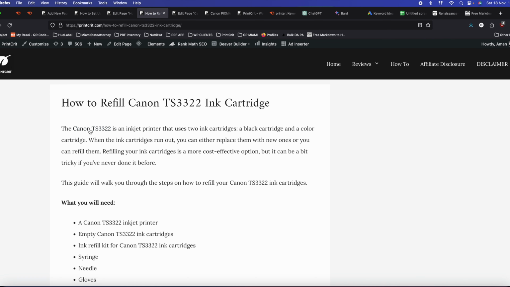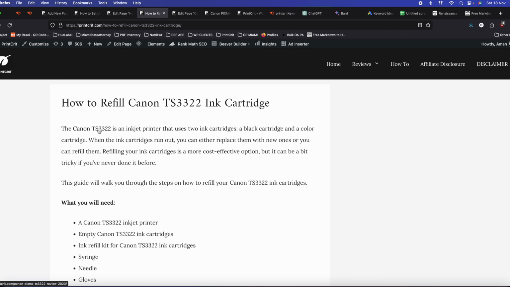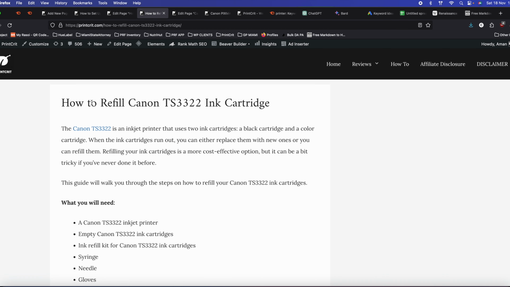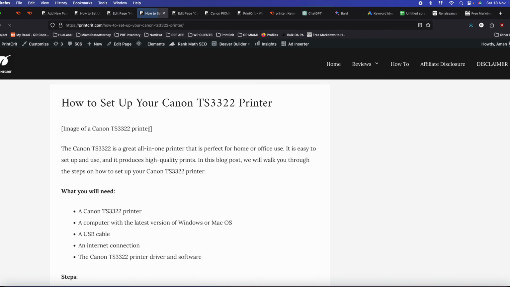Okay, so on this page I updated my main page, the review page, and here I put this setup page. So this page is the refill page, but here I put the link of the setup page, right? So this is called interlinking. You interlink each other page which is related to each other. Now we are left with this final page.